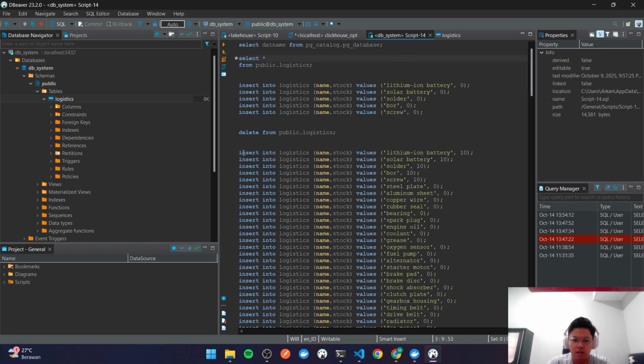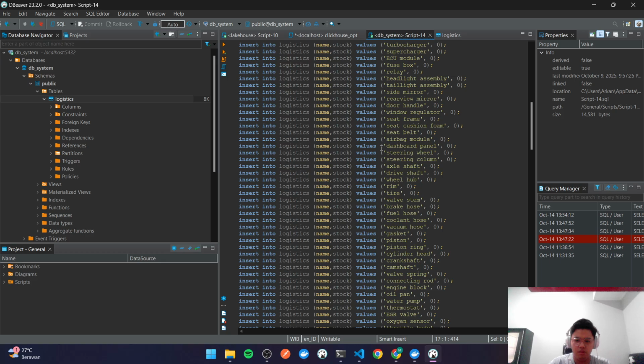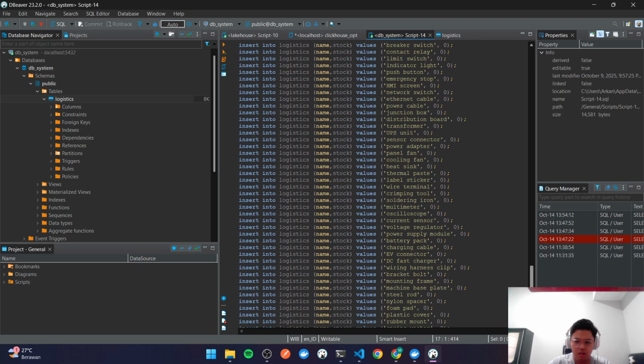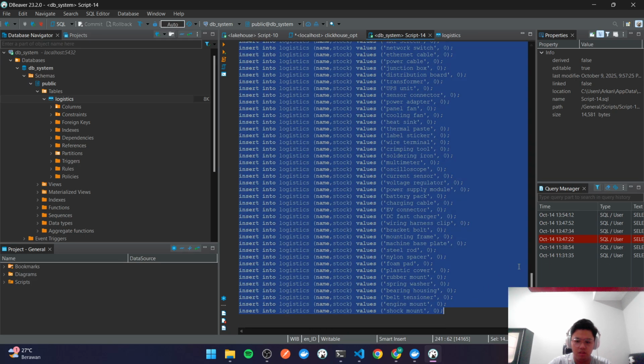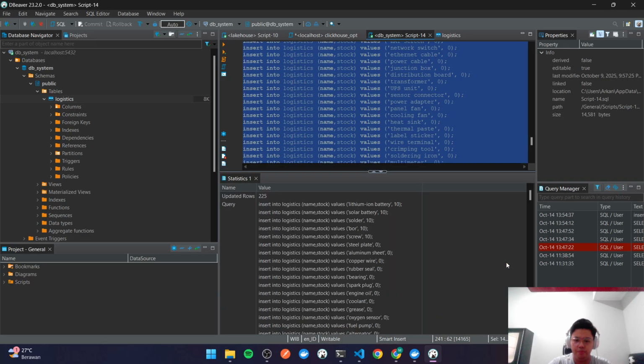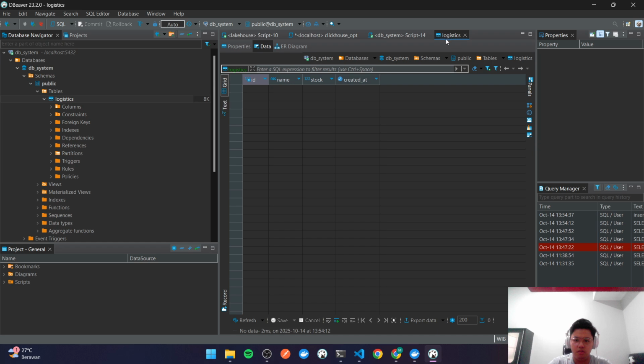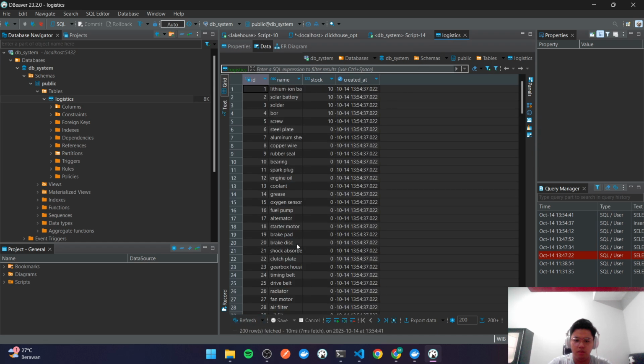So when I insert the data, for example, I insert 200 rows, if I'm not wrong. Okay, so here in the database, refresh. Okay, so the data is inserted into the logistics table.